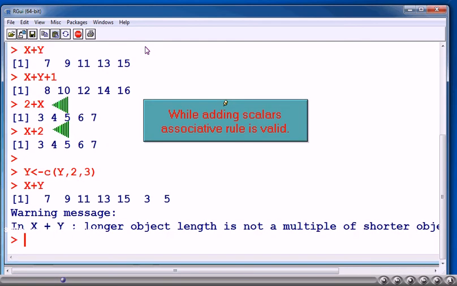While adding scalars to vectors, the commutative rule is valid. Thus, 2 plus x is the same as x plus 2, where x is a vector.